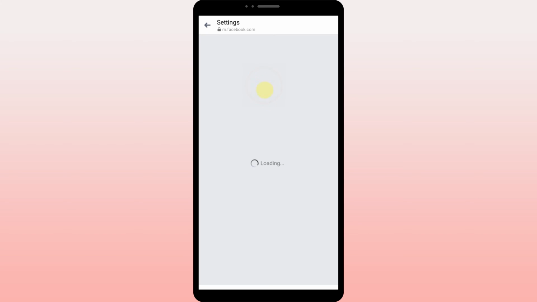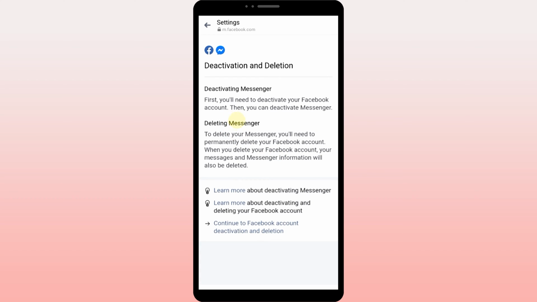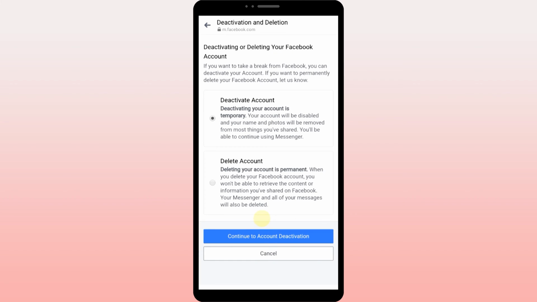Tap Deactivation and Deletion. Here it says, to delete your Messenger, first you have to permanently delete your Facebook account. Then tap Continue to Facebook account deactivation and deletion. Select Delete account. Tap Continue to account deletion.